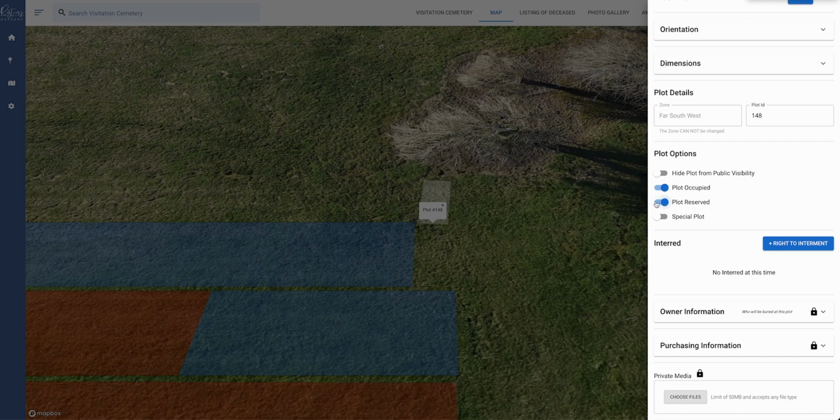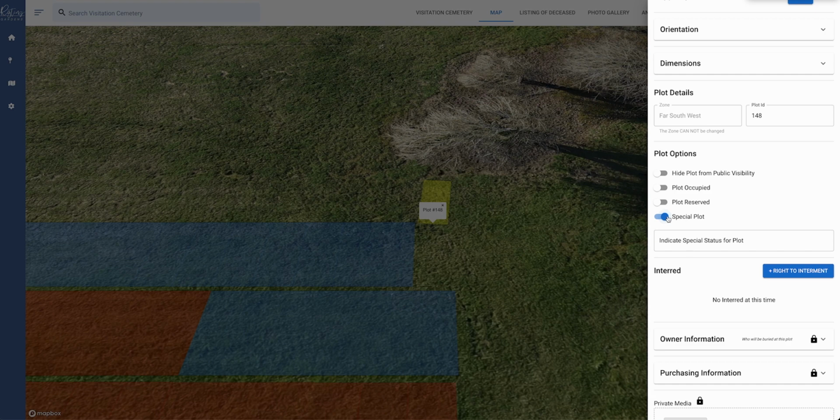Same for plot reserved. Okay, and special plot, this is something that we just can't account for if your cemetery is something special. So if you just click that and indicate the special status for this plot, I'm just going to put whatever info you want in there. The yellow just indicates to the cemetery administrator that this is a different plot. The end user will see whatever these three switch boxes are.